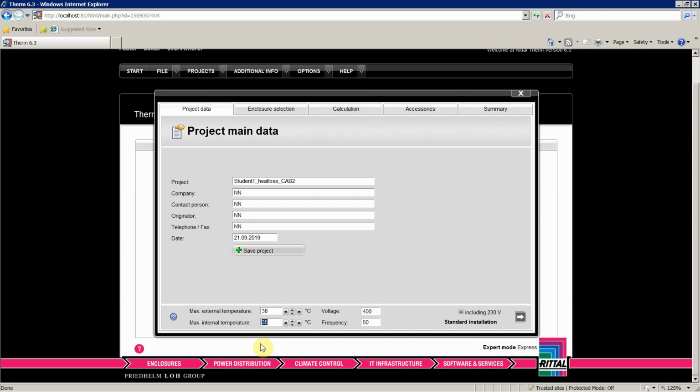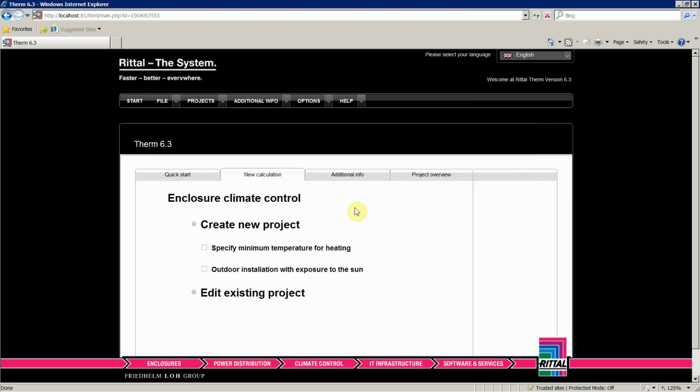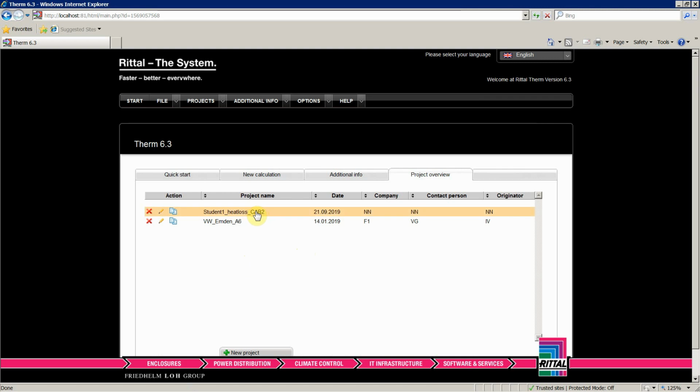Internal temperature, you're going to say that we can work up to, let's say, 42 degrees in the cabinet. You can also work with different voltages, for example 115, 460 and so on. We're going to include 230 volts and we will save the project, and then later on in the next videos we're going to start to work on our calculation. Project overview. This is our new project.